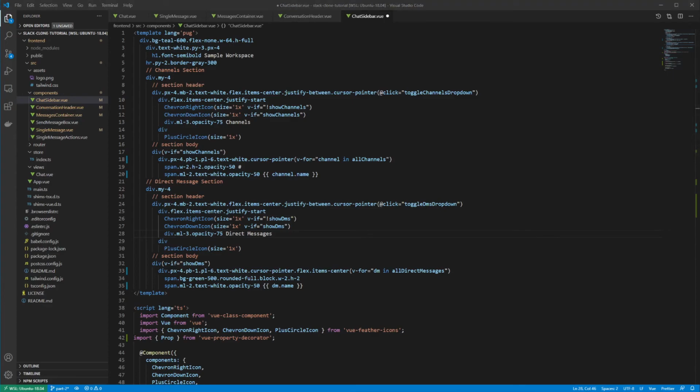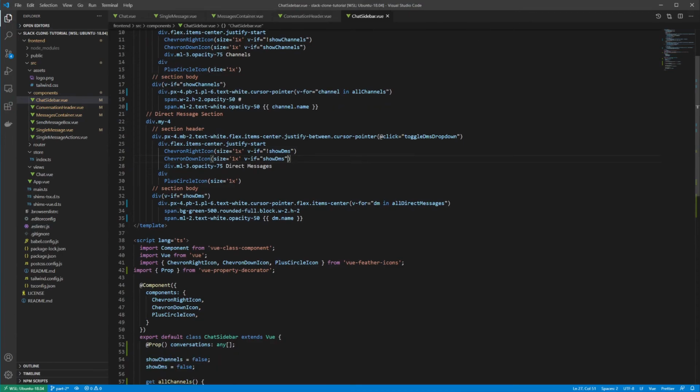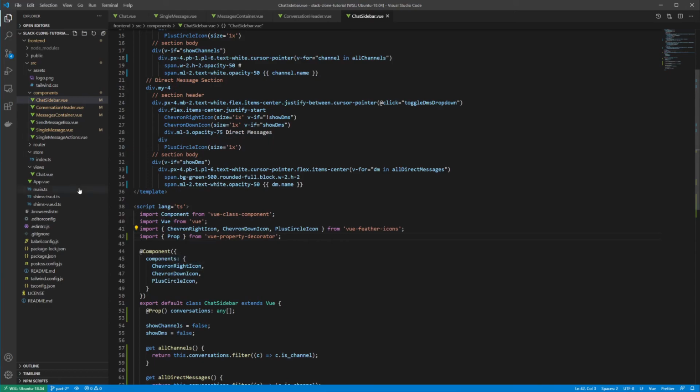Okay. I think that should be pretty comprehensive for this section. And let me just fix this import indent. Okay, awesome.